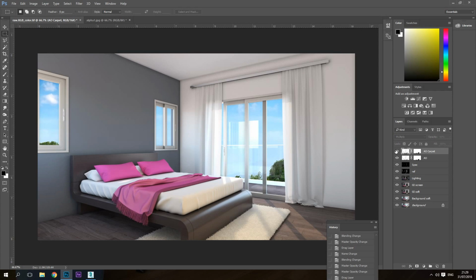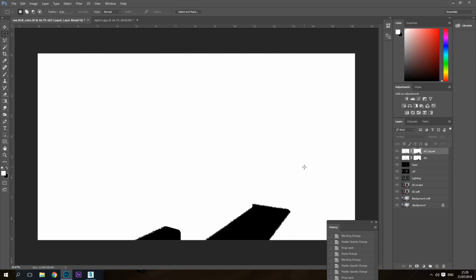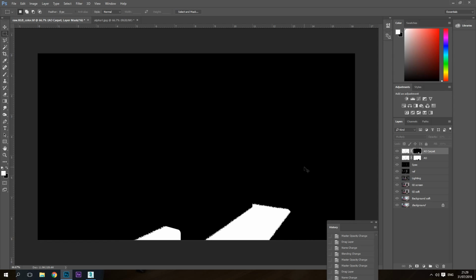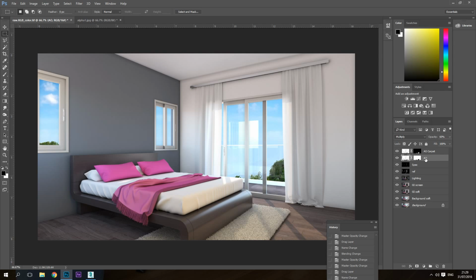Alright, so now it doubled the ambient occlusion, but disregard this for a second. Now, what I want to do is for ambient occlusion carpet to affect only the carpet and nothing else. So if you guessed, good for you. What you need to do is Alt click on the mask and Control I to invert it back. So now only the white areas will be affected, which is only the carpet. So this ambient occlusion affects everything except the carpet. This ambient occlusion, because of the mask, affects only the carpet and nothing else.